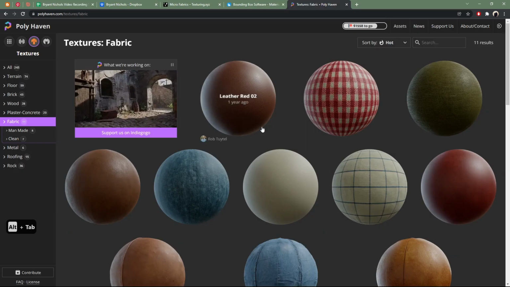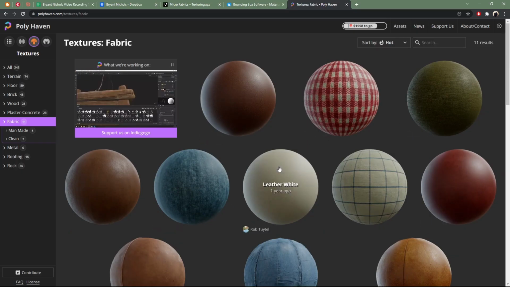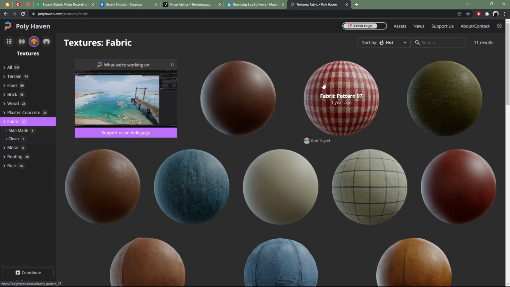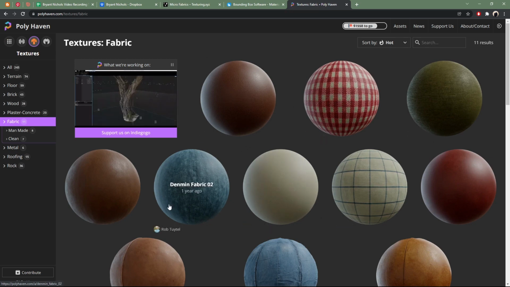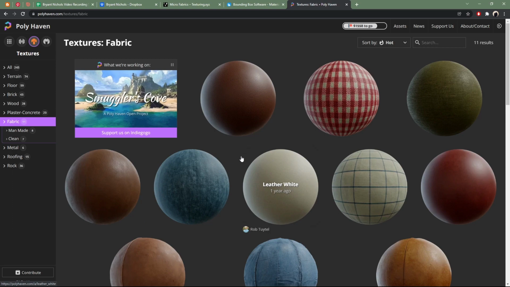which we've looked at before to get some HDRIs that has a few different fabric textures. These are great just because they're free, so feel free to follow along. I'll be using some of these for the course.